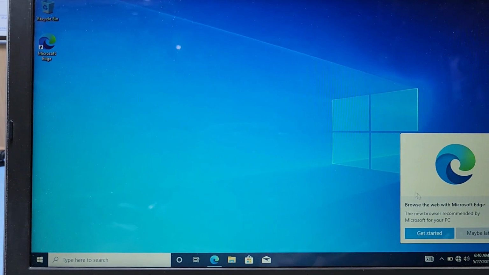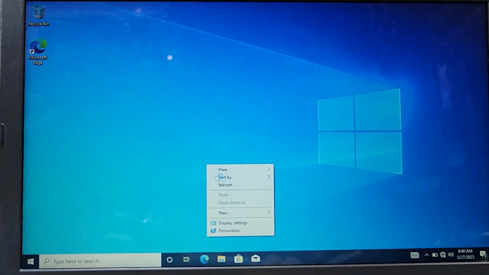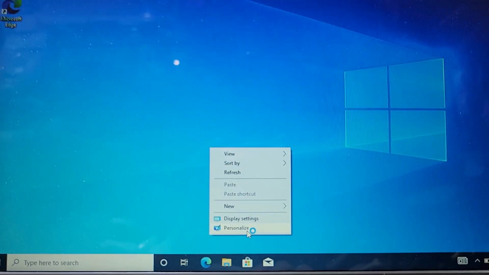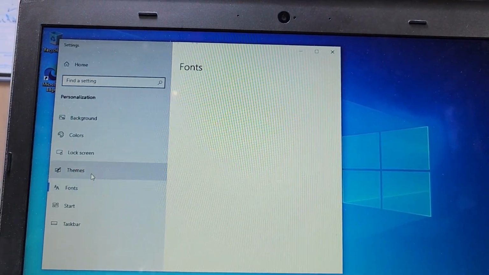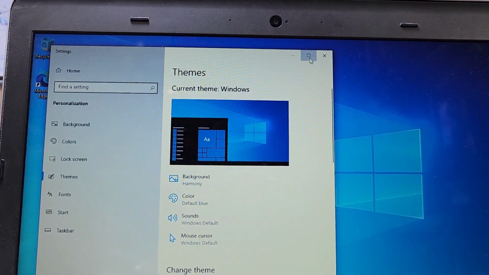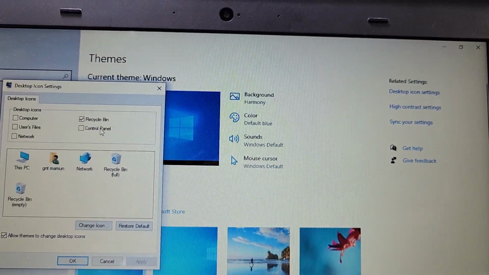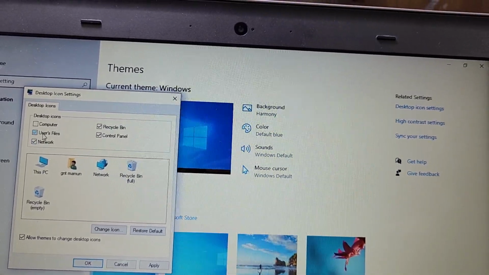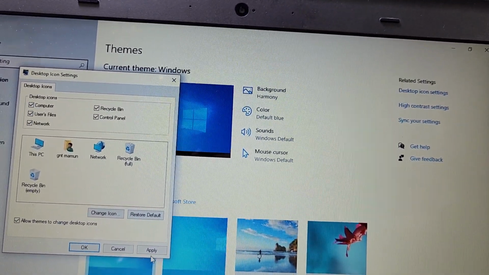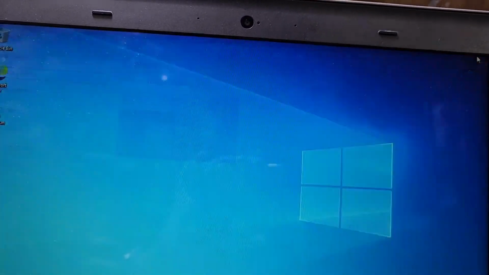See guys, Windows is open. So now how can I bring the desktop icons? Right-click, personalize, and then go to themes, and you can see here the desktop icon settings. Select all the desktop icons, okay, and then apply. So now all the desktop icons are ready.